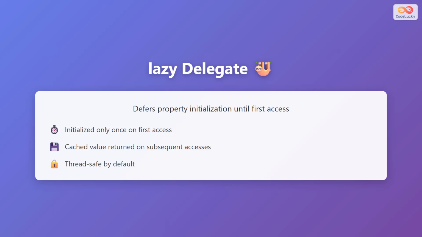The lazy delegate defers property initialization until the first time it's accessed. This is particularly useful for expensive operations that you want to delay. The property is initialized only once when you first access it, and the computed value is cached for all subsequent accesses. By default, lazy is thread-safe, meaning it can be safely used in multi-threaded environments without additional synchronization.